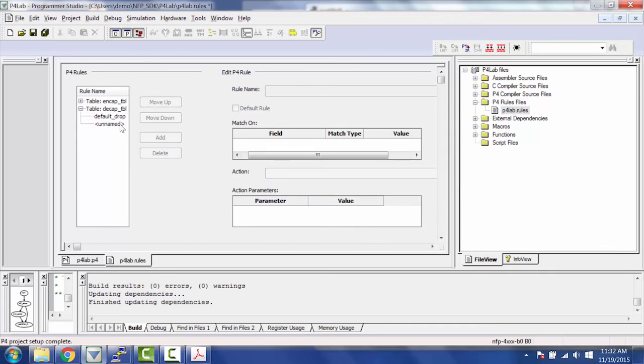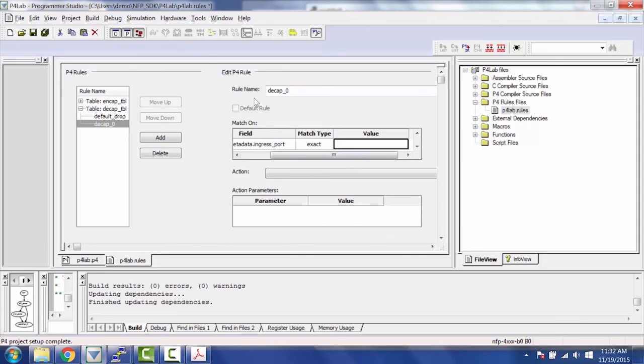Oops, one too many. Okay, and now we add a new rule. We'll call it decap 0, that's good enough. And decap 0 is going to apply to traffic coming in on virtual port 0. Okay, and we decap it, and the decap action just has the egress port parameter. So we wanted to put that out on P0. Okay, great.